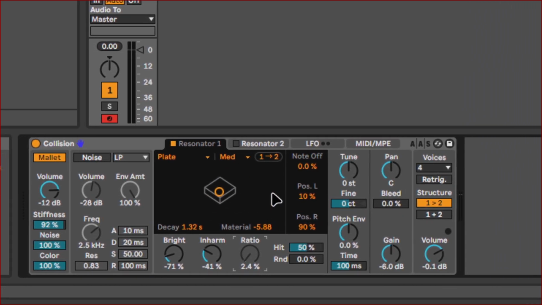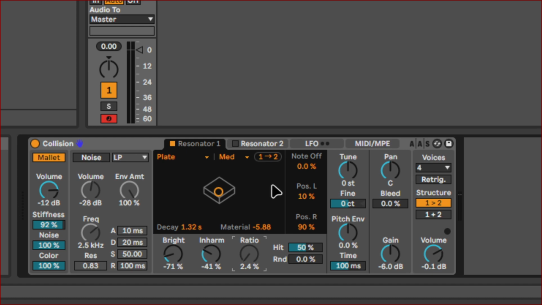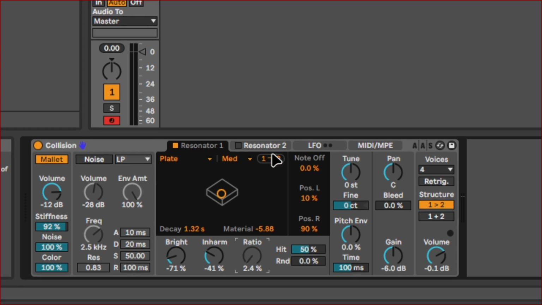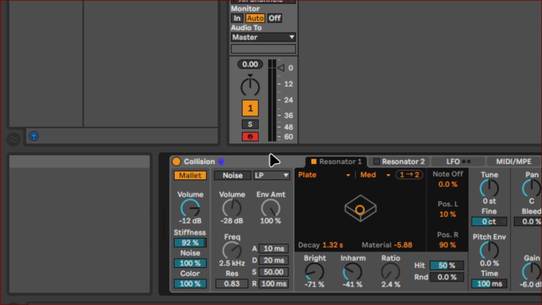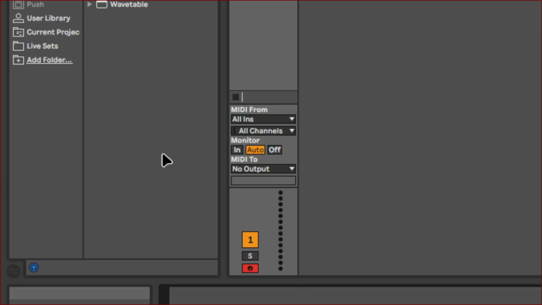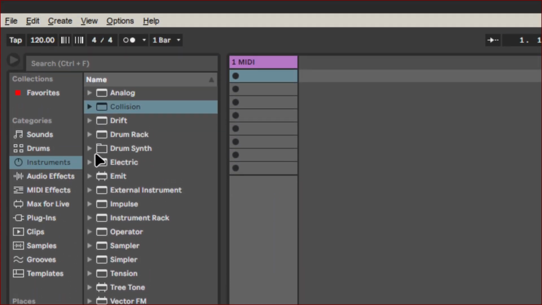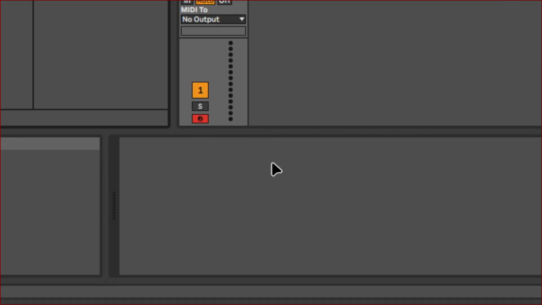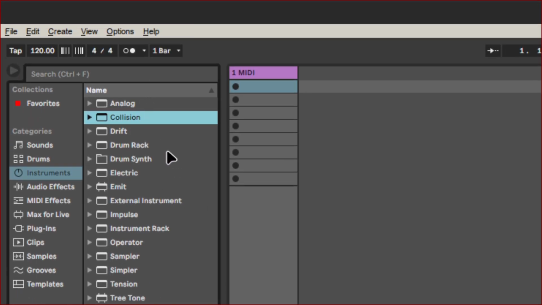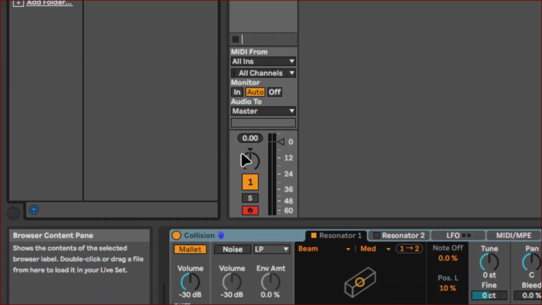All right, so let us also pay homage to the fact that we have a second resonator. I'm going to simplify things, and the quickest way of doing this is to delete this and add another collision. I hope I've been calling it collision this whole time, because sometimes I have this bad habit of calling it collider.